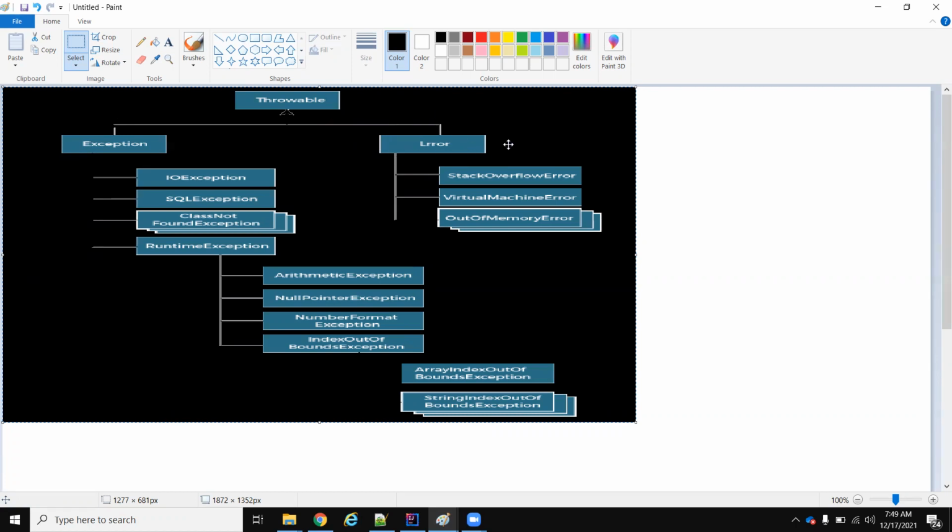Error is something we cannot do anything about. Let's say you get a stack overflow error or an out of memory error. Suppose your machine does not have enough memory to run your Java program, then it will throw an out of memory error, but we cannot do anything about it. This is not in our control, but there is something that is in our control, that is Exception. The Exception class is a super class of all the exceptions. All the parent exceptions come under this Exception class, and Exception and Error both extend the Throwable class.